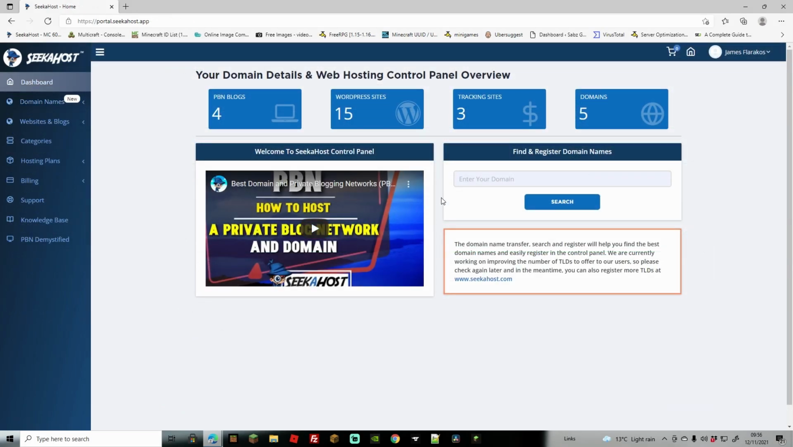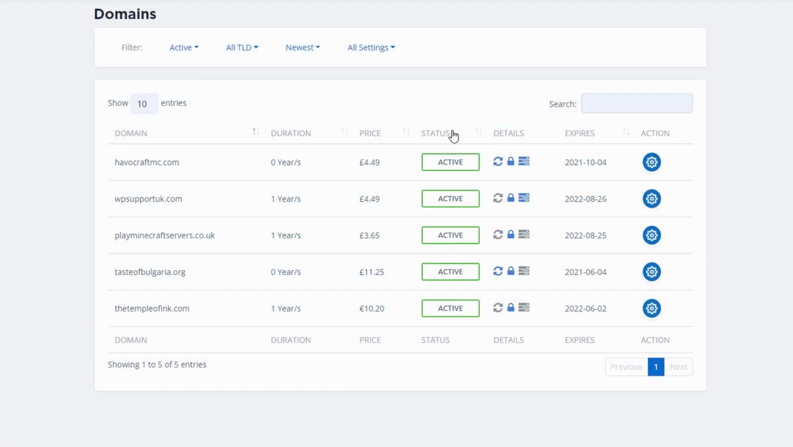Now, to check your domain after purchase, from your main dashboard head over to domains and you can check out the status by looking at the status bar right here. As you can see, this one is showing as active. That means that it's active and ready for a customer to use, and you can go over to the action button to go over for more information or to help with setup.